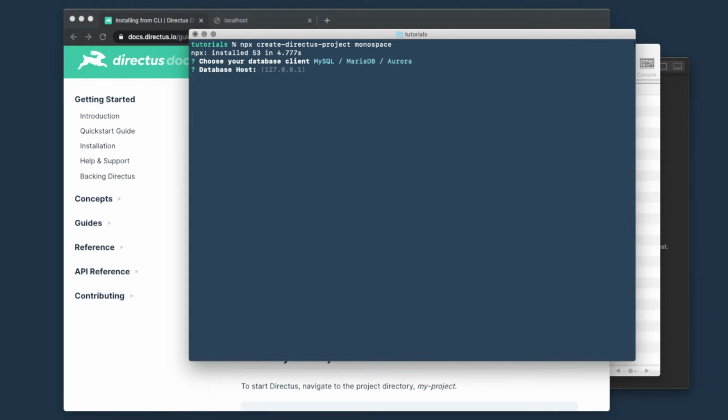We're going to choose the default database host in this case. Same thing with the port. And the database name, the database we created is called Monospace. And for my local setup, the database user and database password are both root. Once confirmed, those are saved in the environment file. And then we're prompted to set up our first admin user.